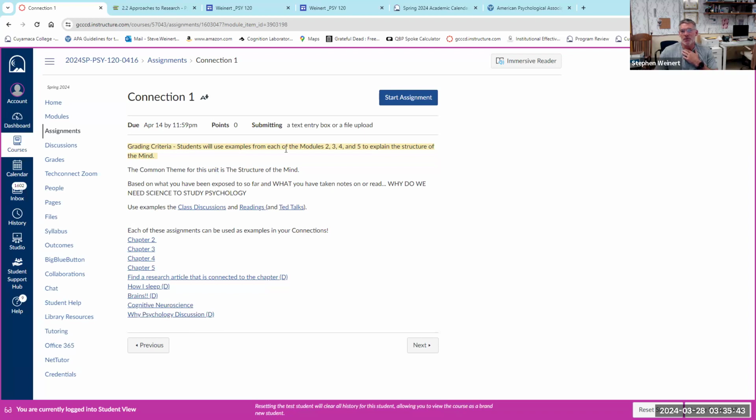Students will use examples from each of the modules and explain the structure of the mind. We're going to talk about this a lot in the recordings. This is what the whole first unit is: what is the structure of the mind? What is it made from? What is it built out of? And so each time we go through this, we're going to be talking about doing this. Okay, very important.